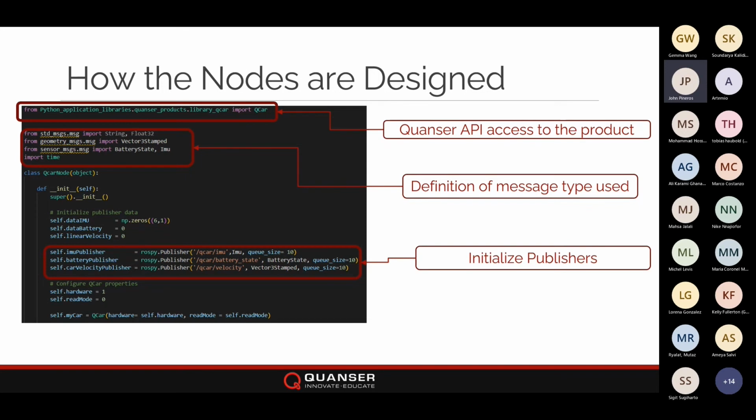In this case, we're planning on releasing what we call Python application libraries, which should let you define what it is that you're interested in. In this case, we're interested in using a Quanser product, which happens to be the QCar. And in this case, you can then initialize the car depending on the different styles or the different ways that you want to read the user inputs and outputs.